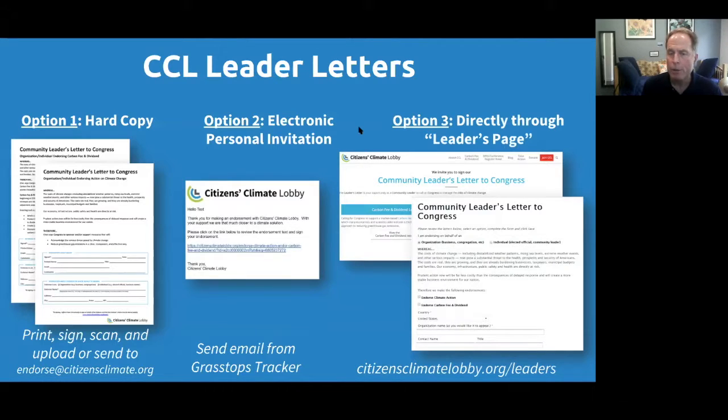And the third way, I don't recommend this, but there is a public website where you go to citizensclimatelobby.org/leader or leaders, and you'll see that there's an online version of the letter that they can sign, both the climate action and the CFD. They can sign that online, but that does not get associated with the delegate. So that's kind of a shortcoming of those online systems. It works, it's just not my favorite.